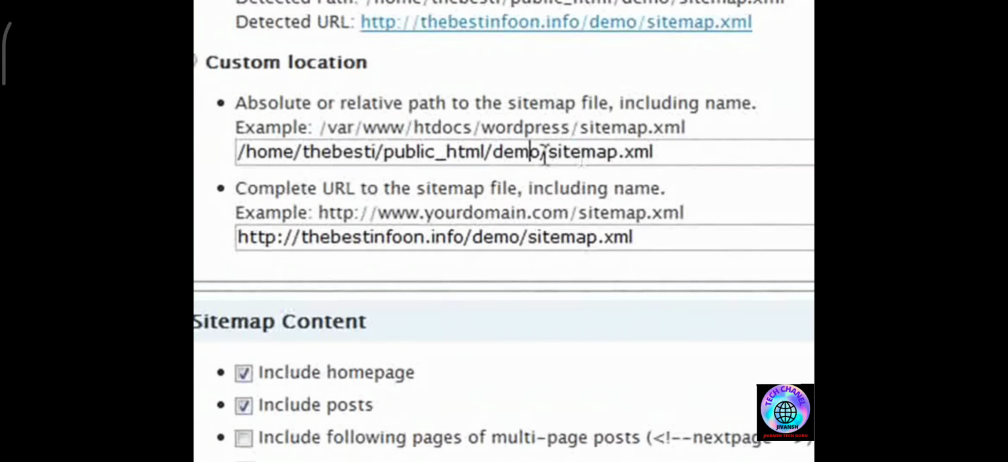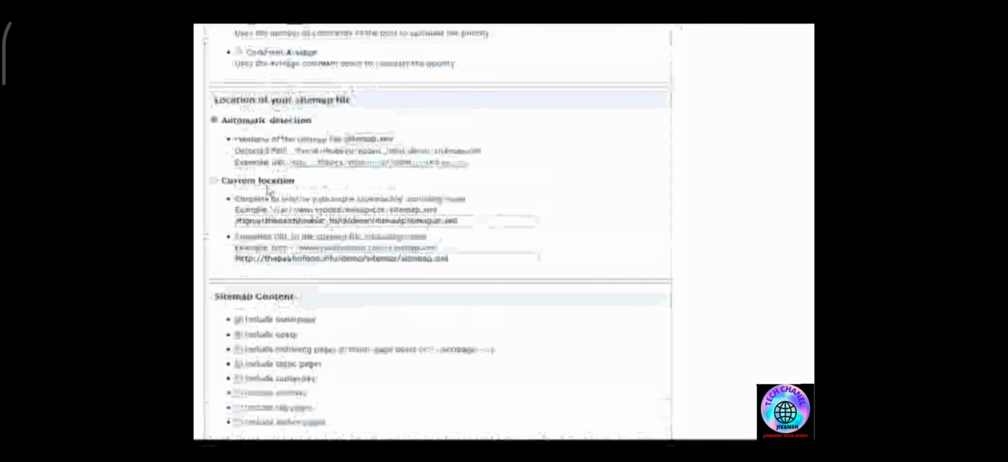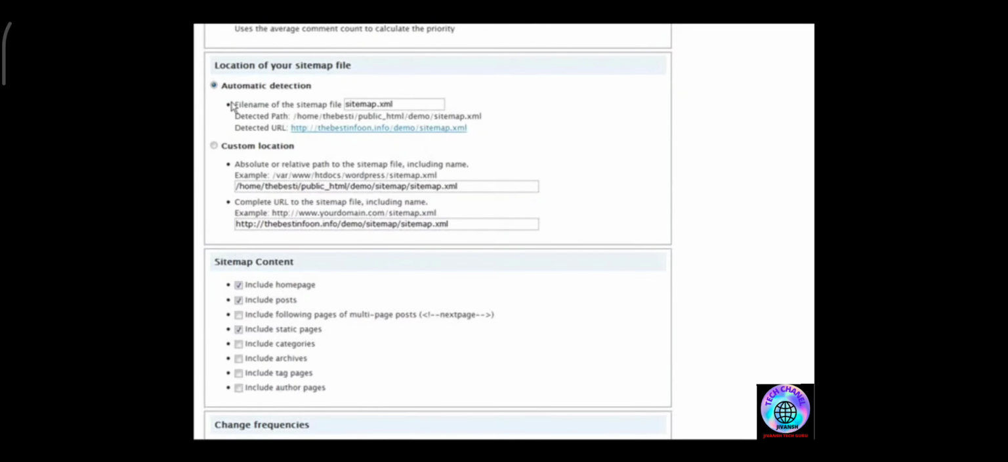Okay, now let's go back, and right before sitemap.xml, right after demo, put a slash and sitemap, or whatever you named your directory. So now we have demo/sitemap/sitemap.xml. You need to do the same thing here. So demo/sitemap/sitemap.xml. Now make sure that you click custom location or this isn't going to work.